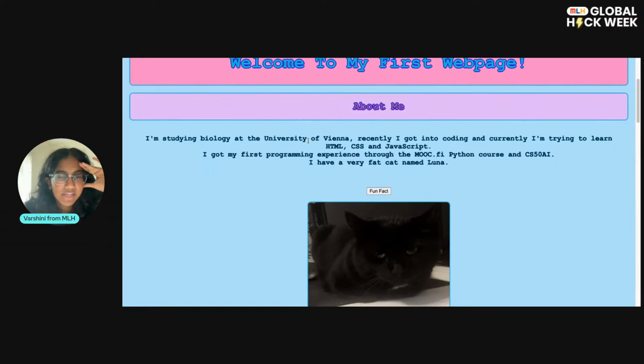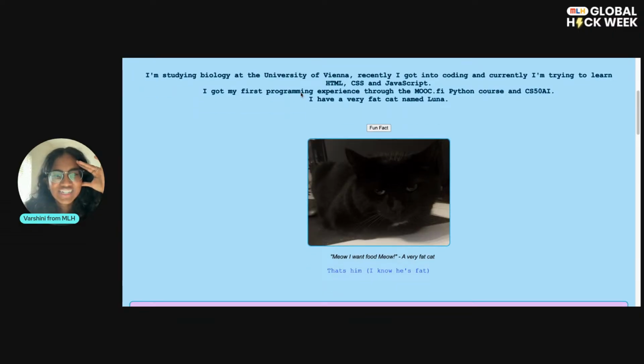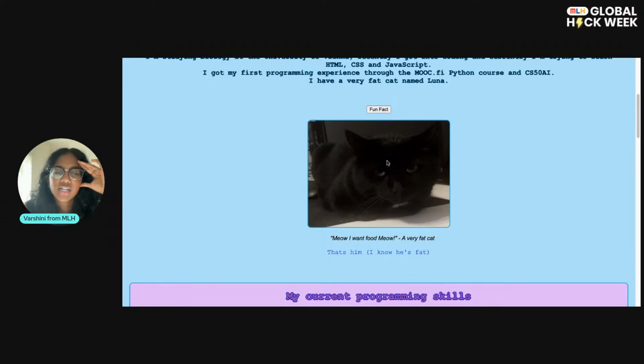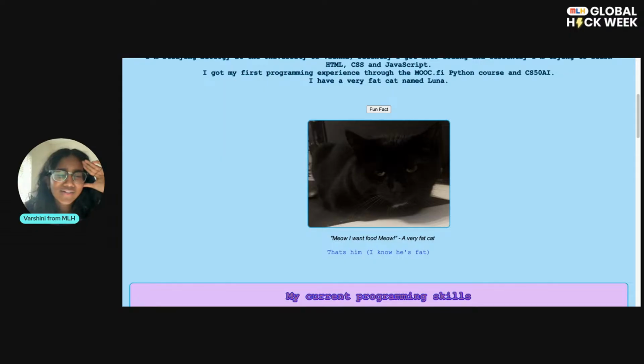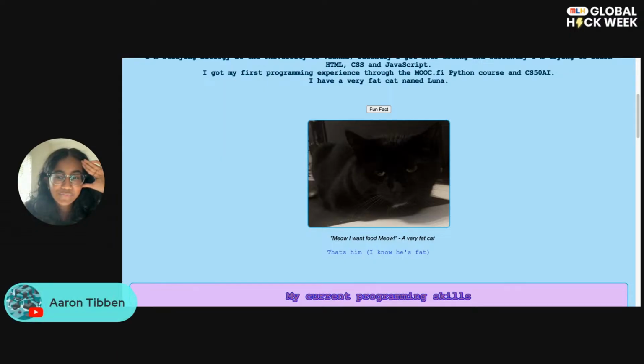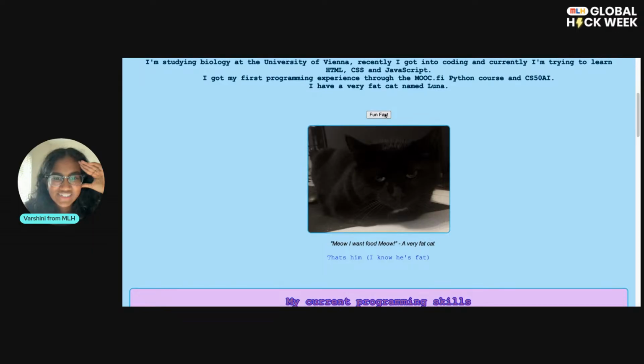So, studying biology at the University of Vienna. Oh, biology in Vienna. Oh my gosh, this is great. That's cool. First programming experience. You have a very fat cat. Oh my god, is that your cat? That is such a cute cat. The cat looks a little angry though. Luna looks a little angry. And yes, they do have a cat. That's very cool.